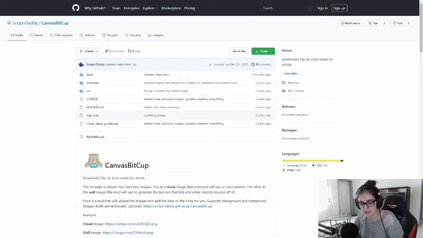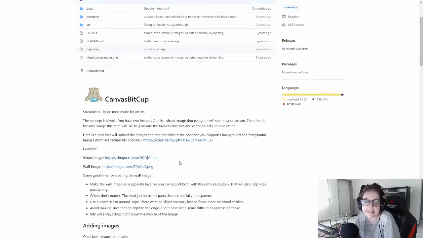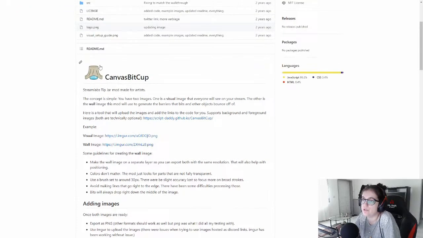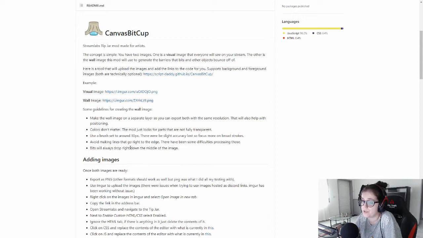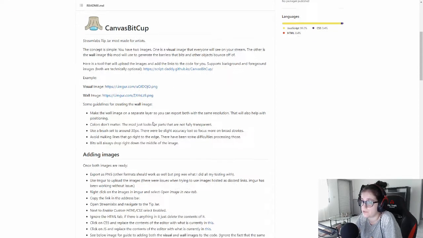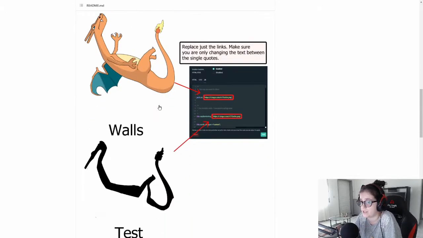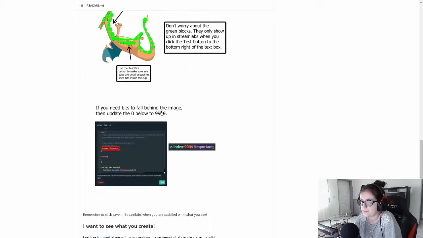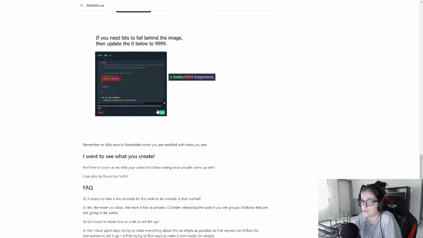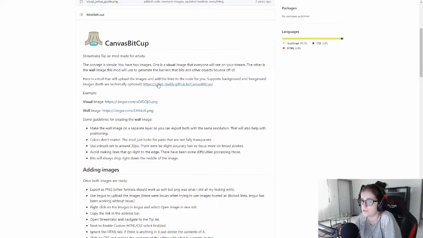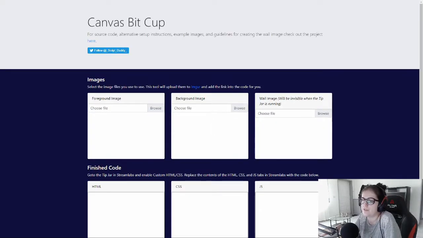Okay, so here we are at the website, the one I linked down below, where you can basically do your canvas bit cut. So here you have several examples. Don't worry about it, I mean, you should read this. If you know what it means and can do it on your own, just please read this. But now we'll see how to do it. Okay, so let's click here, choose the file that we had.